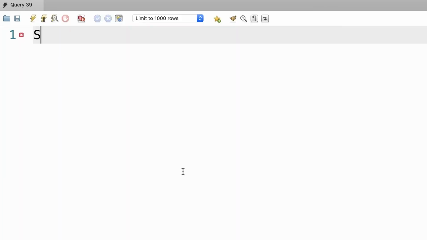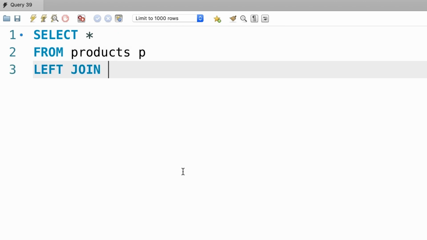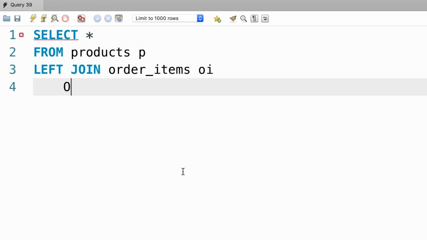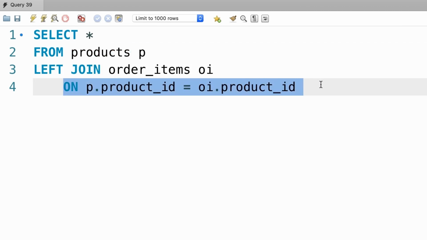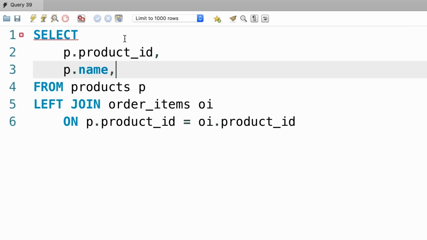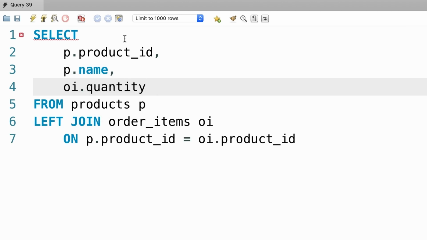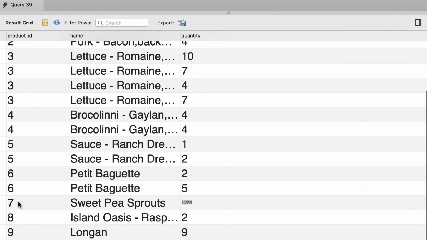Alright. First we select everything from the products table, and then do a left join with the order items table. Our join condition is p.product_id equals oi.product_id. So because we're using a left join, we'll get all the products in the products table whether this condition is true or not. If they have never been ordered, we still see them in the result. Now let's pick a few columns for clarity, so p.product_id, p.name, and oi.quantity. That's it. Let's execute the query. We get the same result as before, so all the products are here, and product number 7 has never been ordered. So we see null for the quantity.